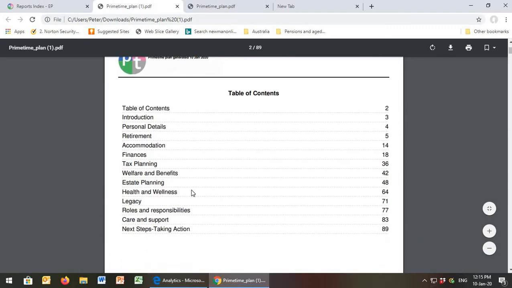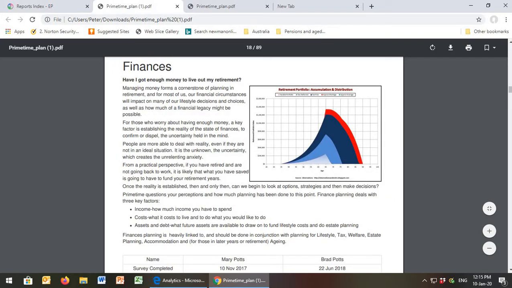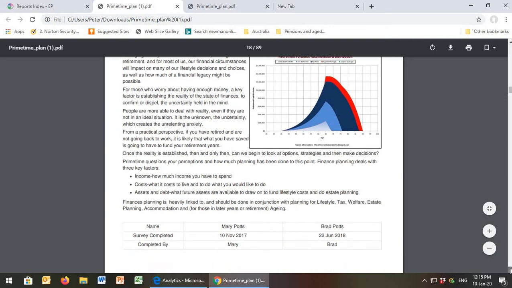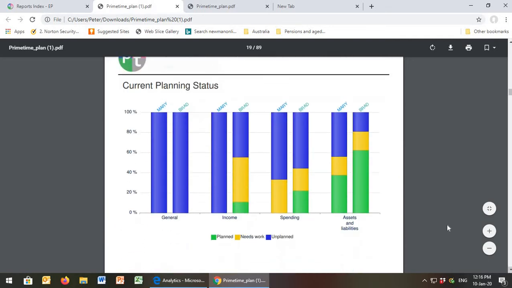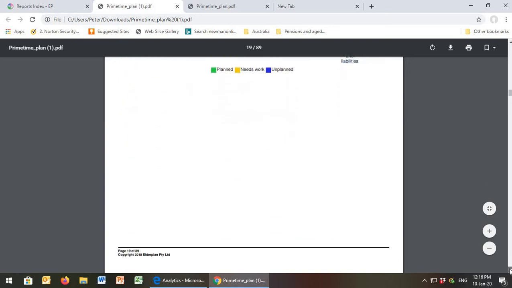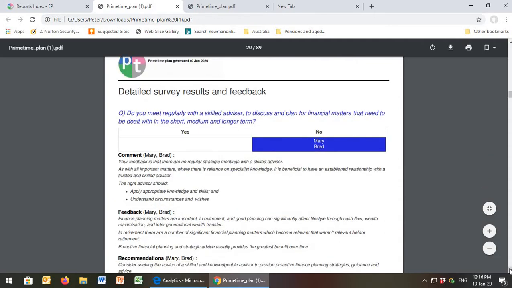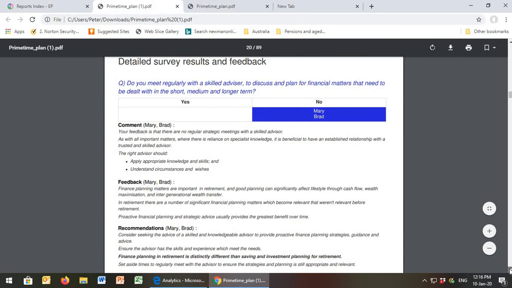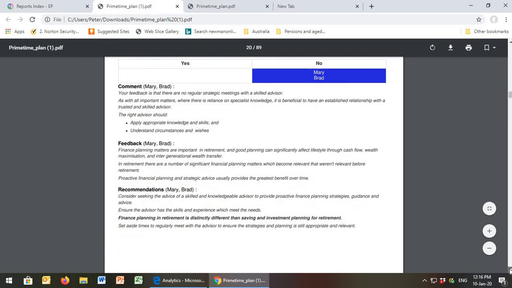So here we go. If we have a look at finances, it'll give you a breakdown of a snapshot of where your current planning status is. Finances deal with general income, spending, assets and liabilities. They're all different components of finances. And then it breaks it down into detailed questions, answers with recommendations.